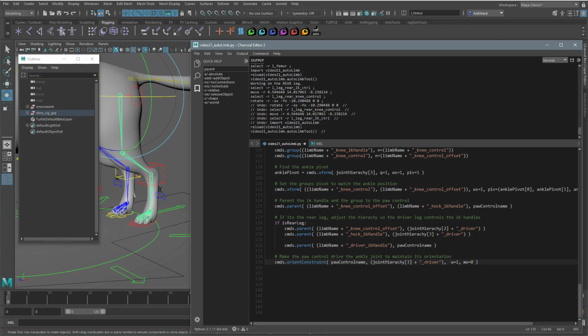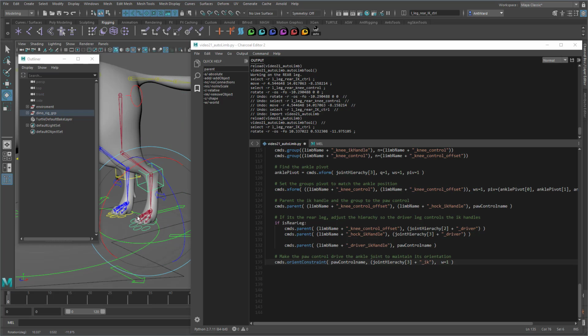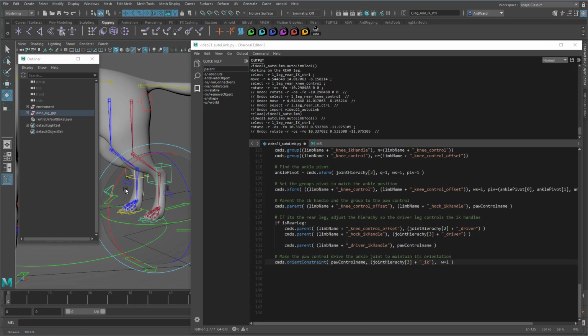Change driver to IK because we want to influence the IK joint. Finally, I'll remove this because we want to maintain the offset. If we don't, we might get some flipping. Okay, that should give us control over the paw.